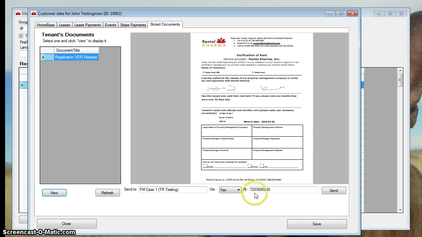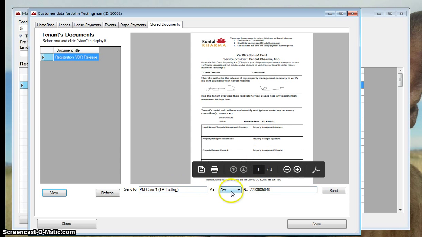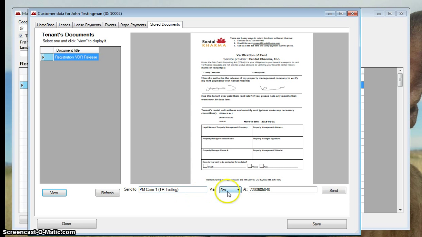Chances are very good we've already sent this to the property manager, but in case you want to resend it, we can. Now, this is going to pre-populate with what that property manager has, which is they're supposed to be a fax person, and here's their fax number. If they say, why don't you email it to me, it'll pre-populate their email address, and you can, of course, change either one of these and send it off.